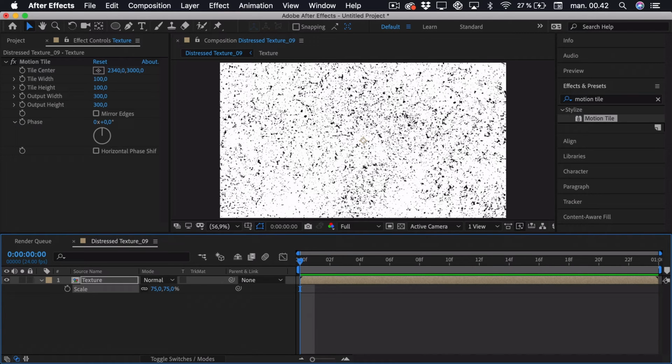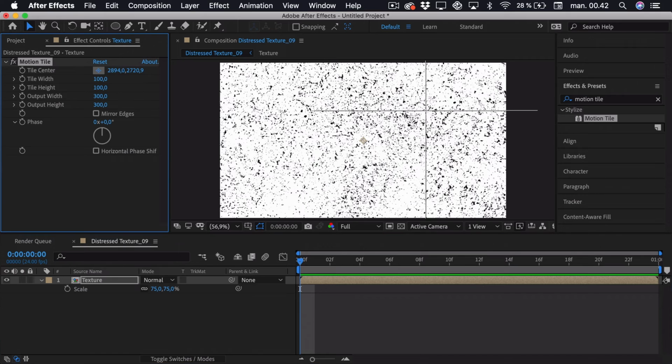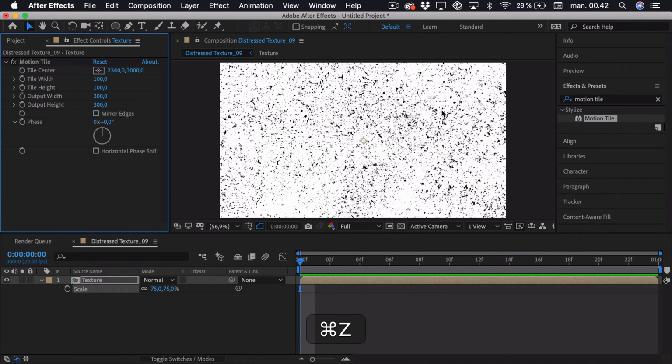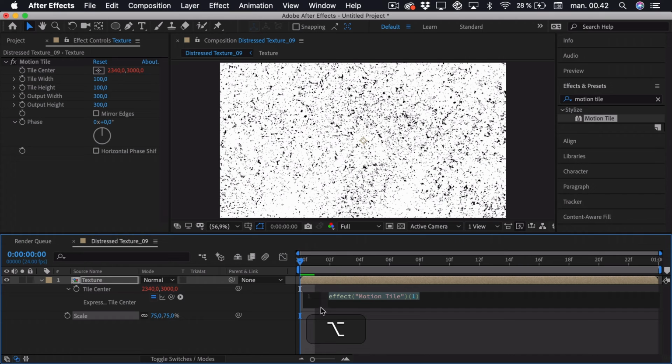Now, to animate the texture, we're going to be working with the tile center. And the tile center is really what decides the sort of center of the tile, so if I change this, it just moves the texture. Therefore, we can just alt-click the stopwatch on the tile center, and now we get this expression tab. So we have to do a bit of coding here, but it's actually quite simple.